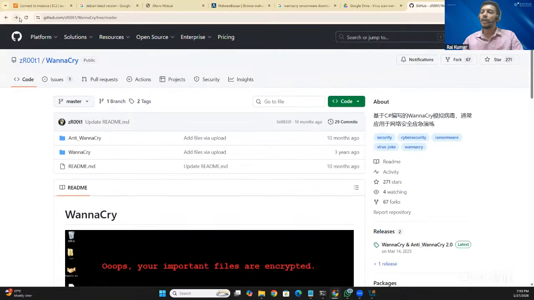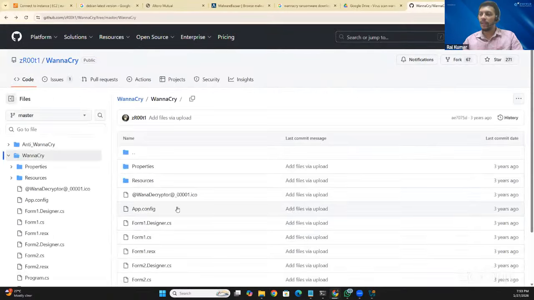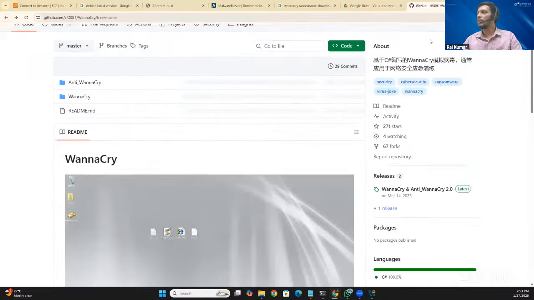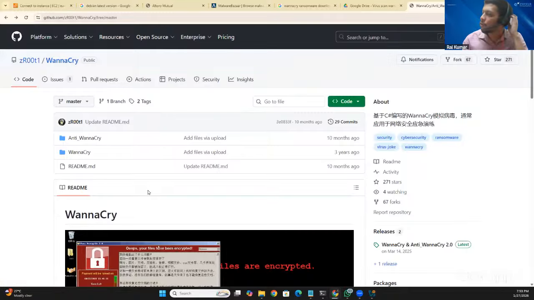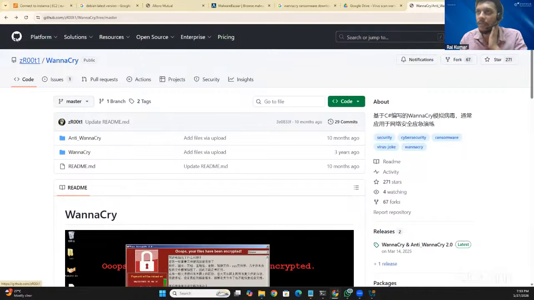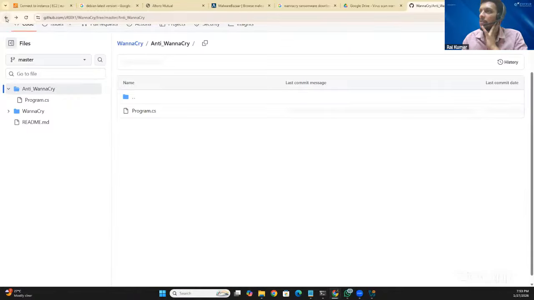So I'm not going to download the WannaCry in my system. I will use this Windows. On this Windows, I'm going to download the WannaCry ransomware, and I'll show you how it looks once it has affected the system and what way I can retrieve from that ransomware. I mean, get back my system.